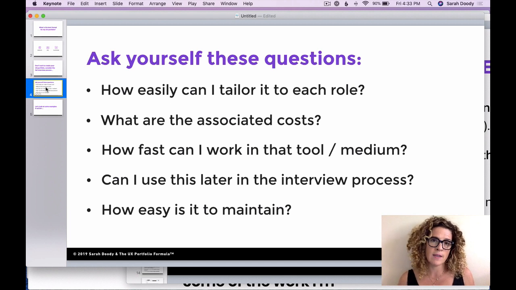The next question to really ask is, how easy is it to maintain? If you want to make quick changes, is that going to require that you hire a developer? Or can you go in and make those changes really, really fast? There's probably tons of other questions that you could ask yourself. Those are the big ones that stand out to me.